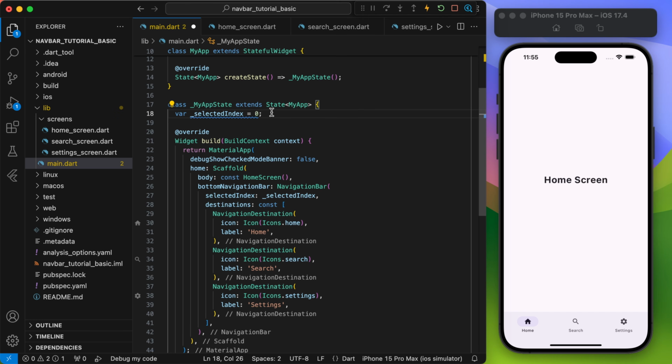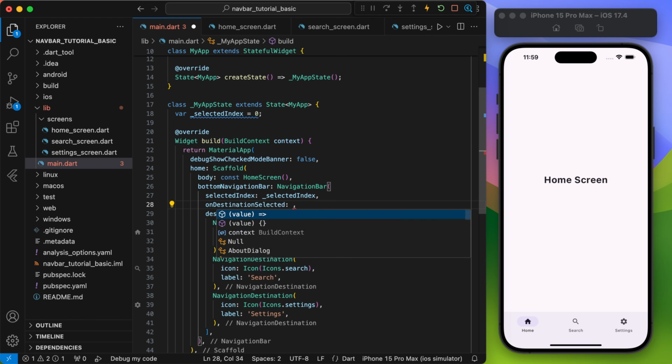The third and final property we need to set is onDestinationSelected. This property accepts a special function that's known as a callback. This callback is triggered whenever a destination is chosen and is responsible for switching to the selected screen. In order for this to happen, the callback needs to know which destination was selected. We can provide this information to the callback by passing an argument. Let's go ahead and set this up.